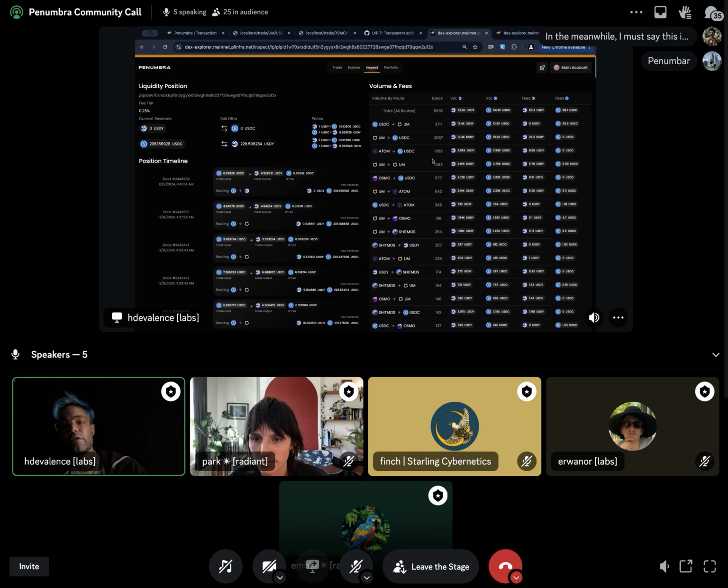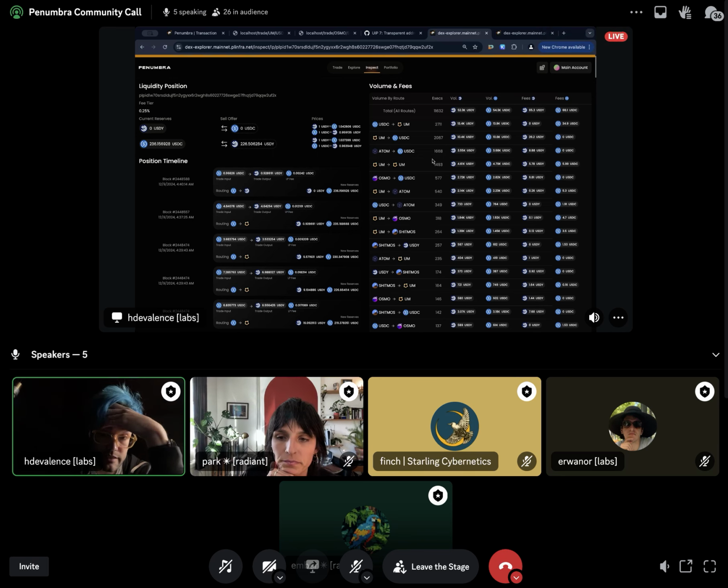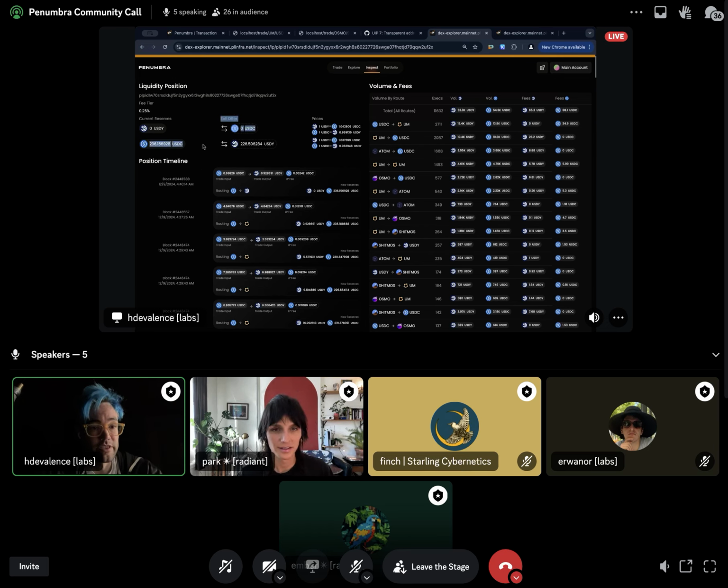So one of the things that's really cool about Penumbra is that it's trying to reward the LPs that are most effective at providing the liquidity. The LPs who are able to provide the best and most efficient liquidity can win big. Obviously this is still early days and small time, but I think it's impressive that this person was able to turn $100 into $230.